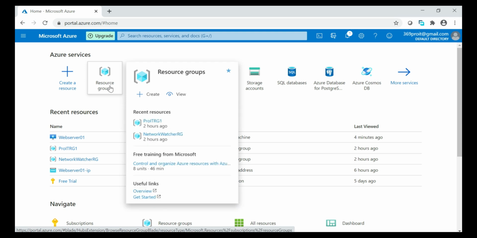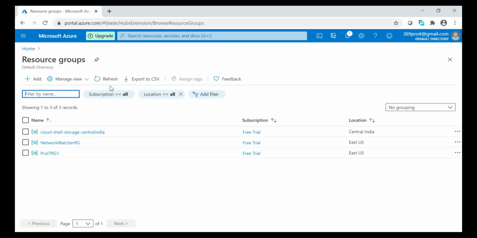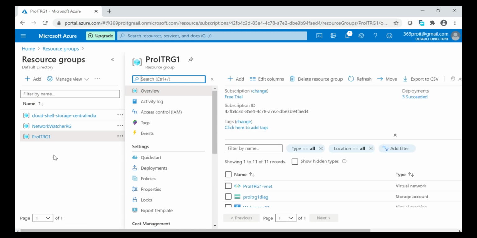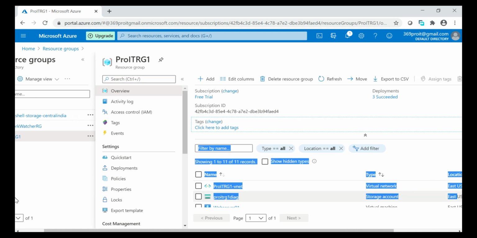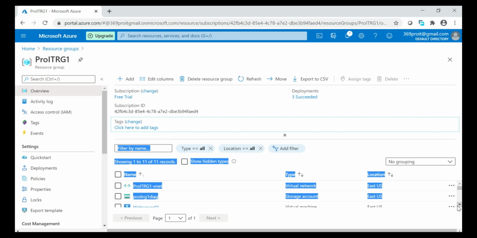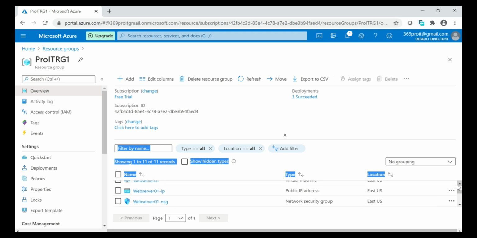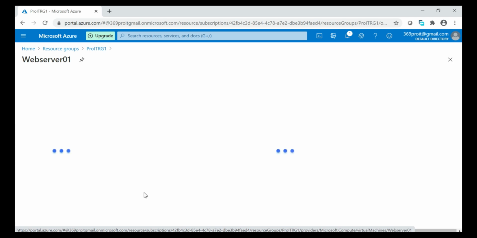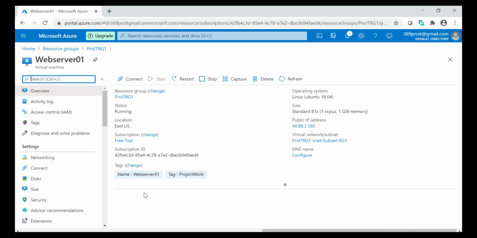So for that, what I do is I click on Resource Group, okay? And then I click on ProIT RG1. That was the resource group that we had created, and we had provisioned our Ubuntu server in that resource group. So I'm now connected to that resource group, ProIT RG1. And then in that, we are going to click on resources. We have to scroll down a bit, and then click on web server 01. Okay, so it will take a moment before it provides the information.